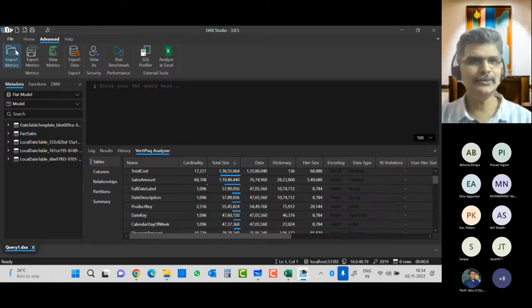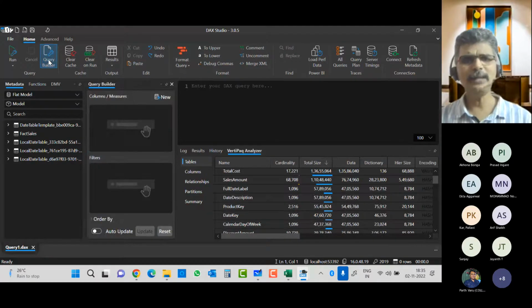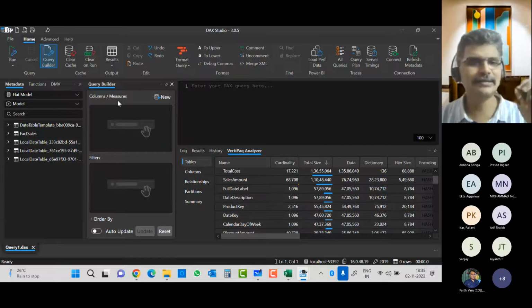If you are using DAX Studio, I would strongly recommend you to explore the home ribbon first. First, we will start with the query builder. The query builder is a place where you can start dragging and dropping columns and measures. You can add some filters. You can even configure what should be the sort order of your result.